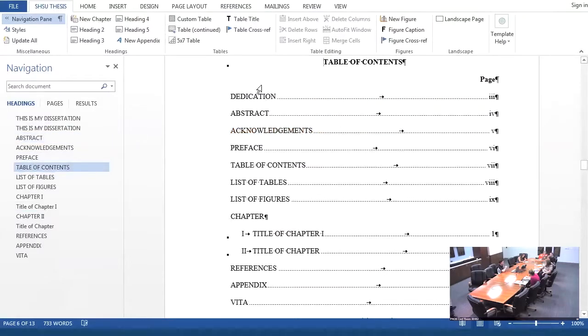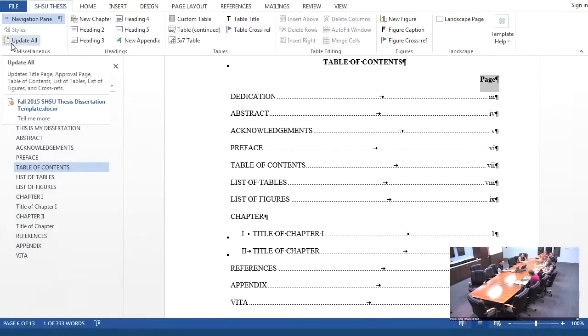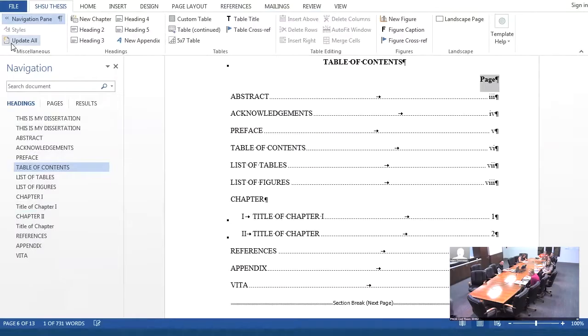Does that make sense? Now let's look very quickly at the table of contents. I already deleted dedication, and yet it's still in my table of contents. Why is that? Well, what I have to do is update all. Do you see in this section under navigation pane where it says update all, everyone? Mm-hmm.